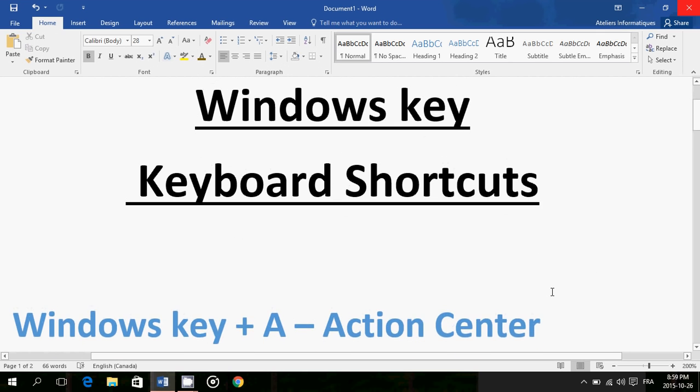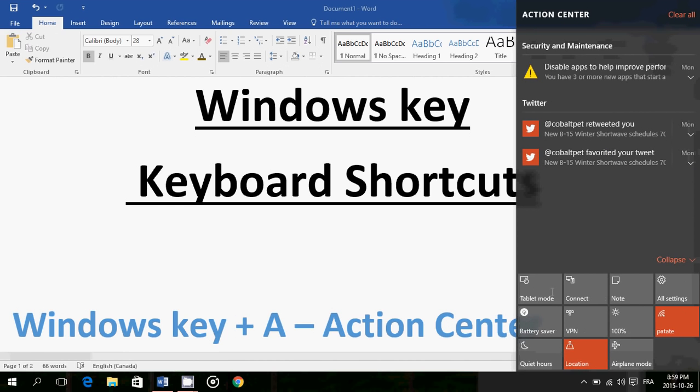First one is Windows key plus A, which brings up the Action Center. So you hold the Windows key, you just tap the letter A, and the Action Center is there on the right side of your screen. It pops up very, very fast.